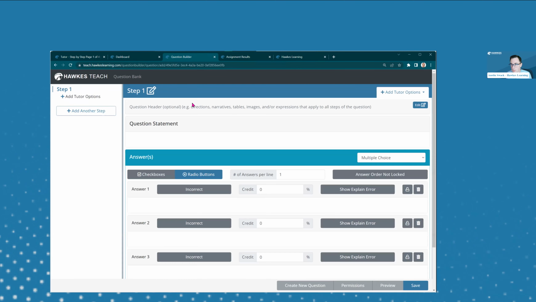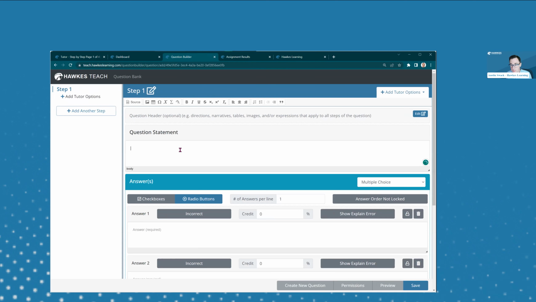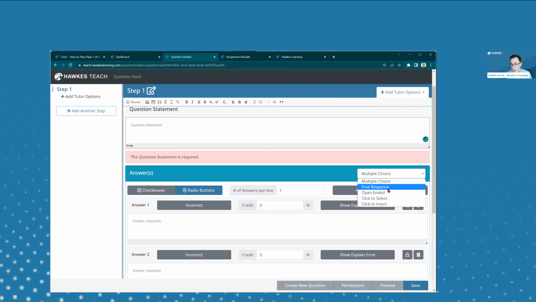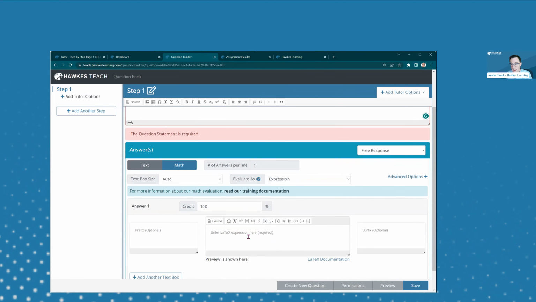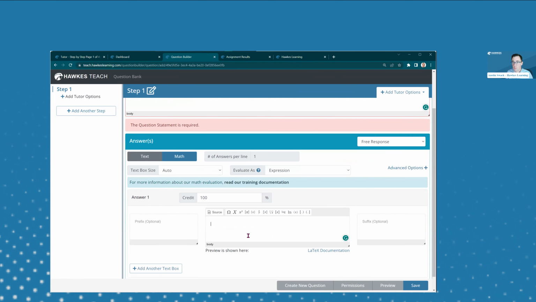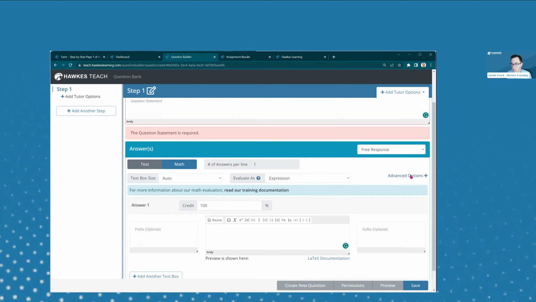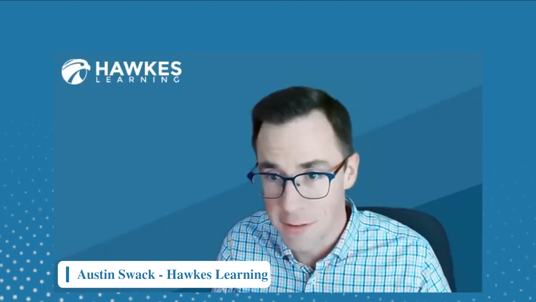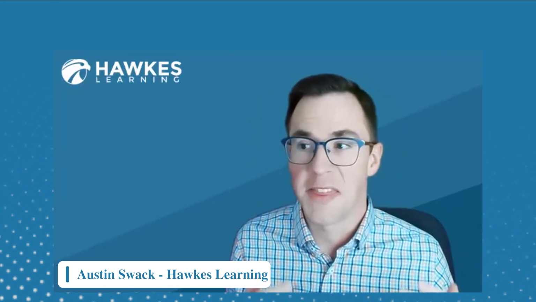Come in here. We're going to create a question. I put my question statement in, and then I can select what type of question: multiple choice, free response, open-ended. I would put what answer would be accepted as correct. And then I can even program multiple answers, do advanced options. I can add tutor options. I can add explain error feedback. It's very full featured. And again, that's another place where our support team would be more than happy to show you through the process of building a question, getting it to work the exact way that you would want it to.